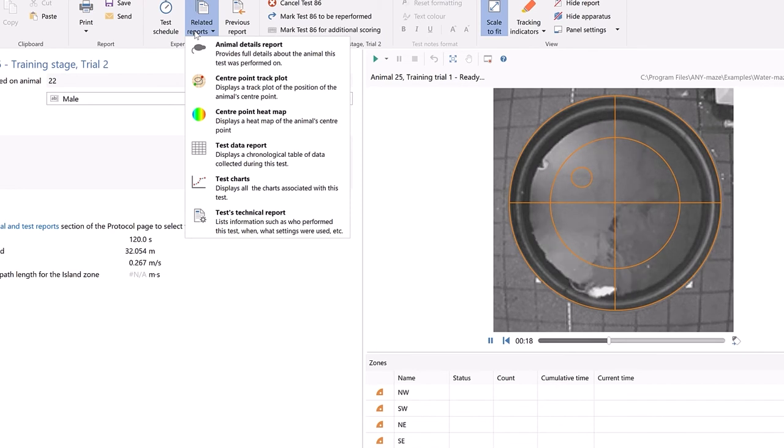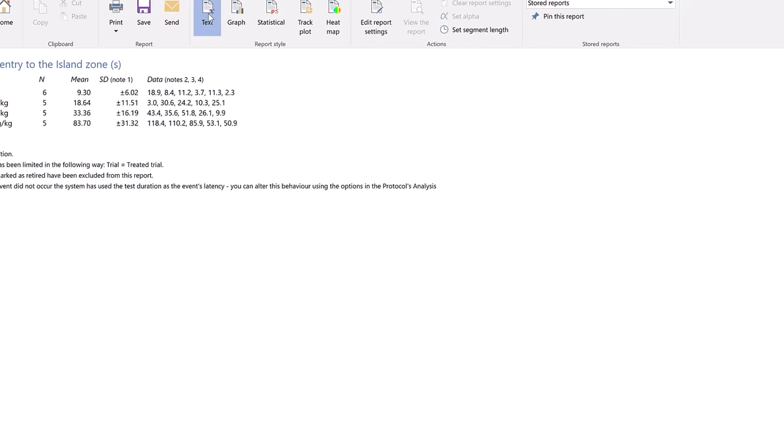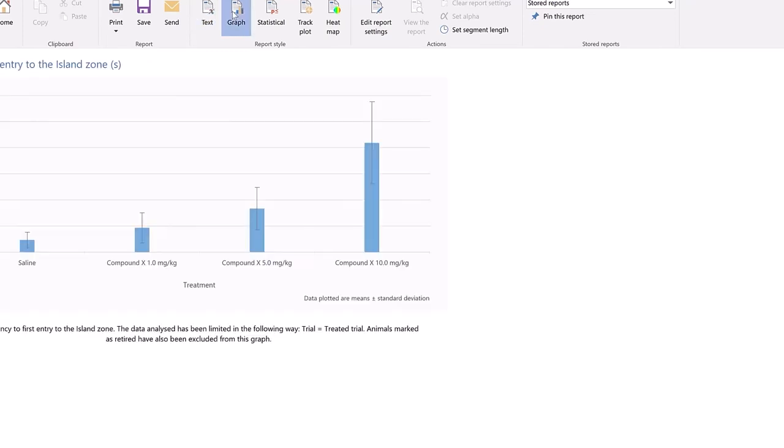While it's useful to take a look at a single test, what we really want to know is whether compound X had an effect on our animal's memory, and that's what the results page is for. Here we can analyze our results among groups, and we can see that the saline animals took around 10 seconds to find the island, while the animals which received the highest dose of compound X took around 80 seconds. Let's see these results as a graph.